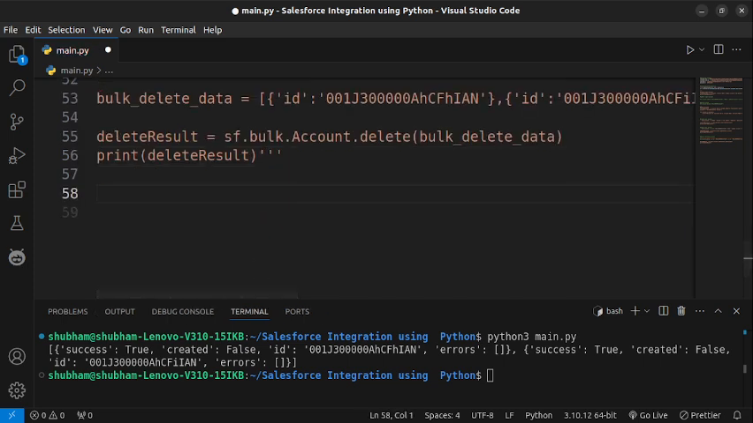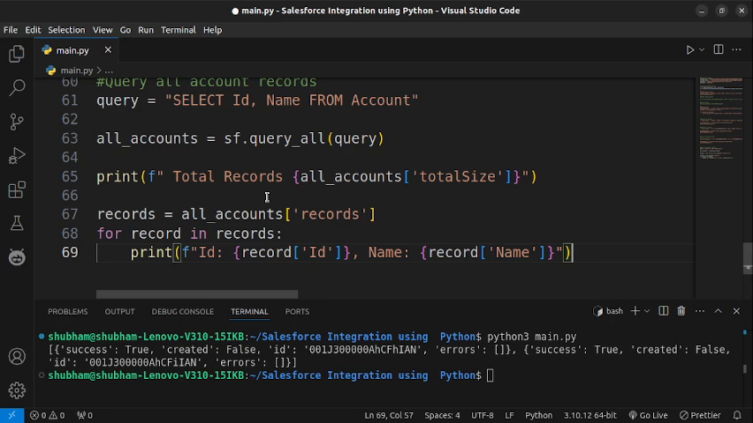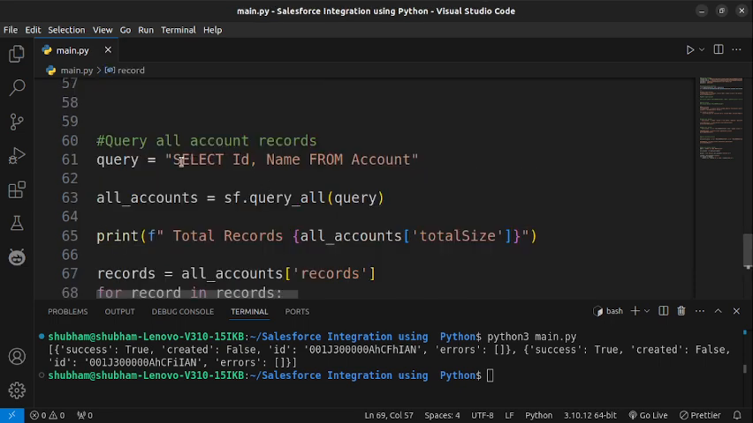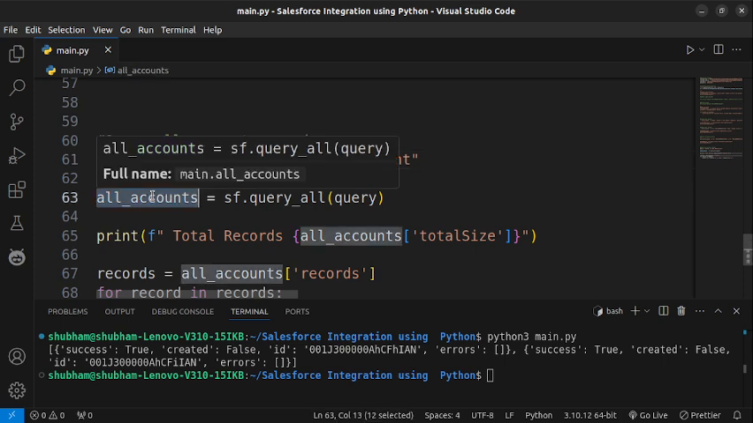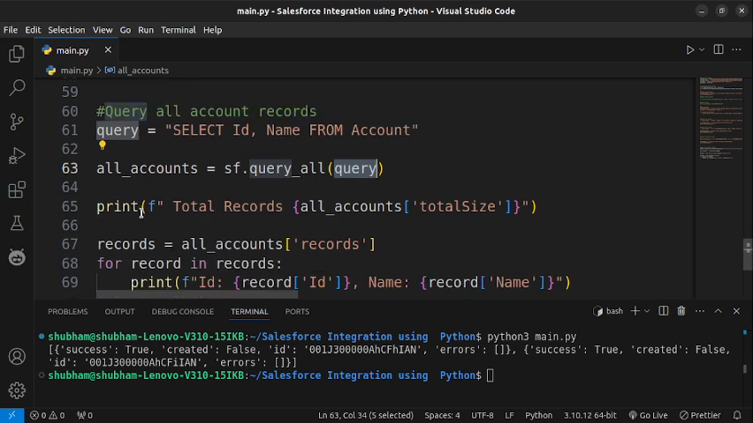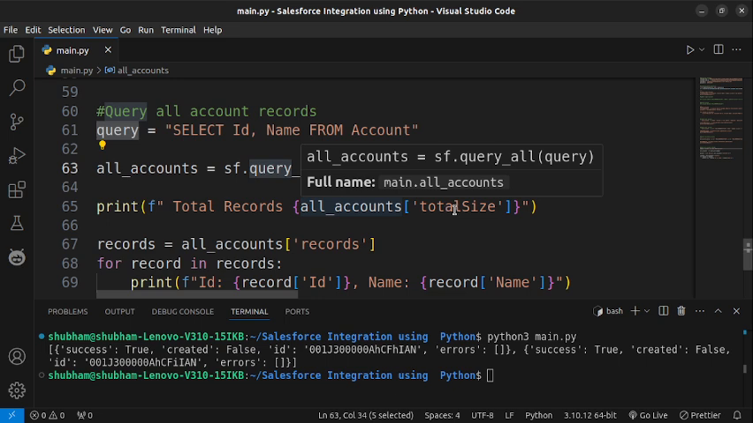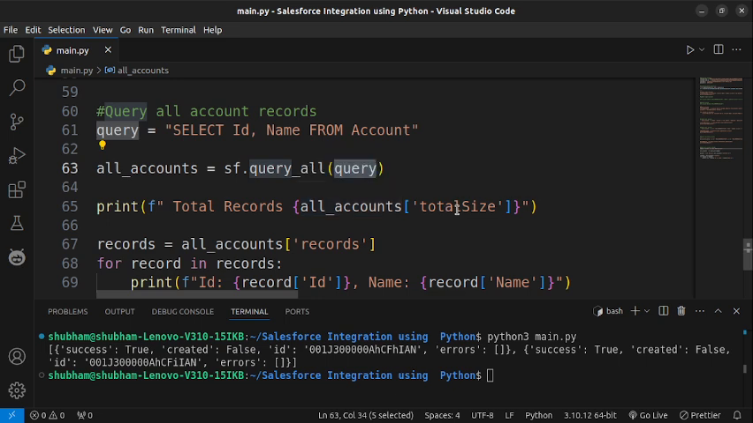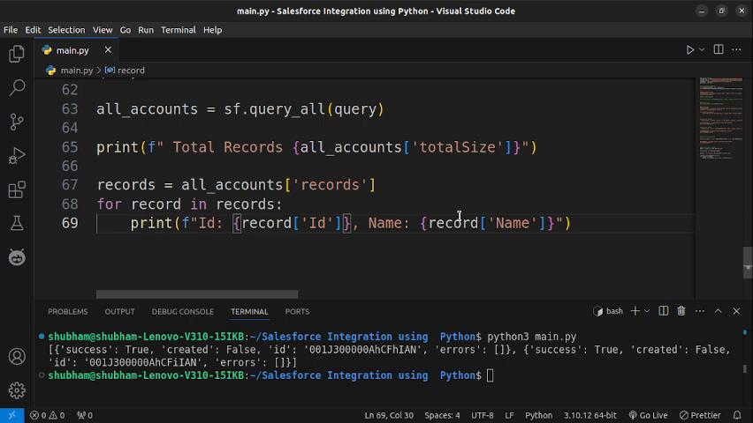I will just copy the code and paste it here because this video is already getting longer. So first of all, what I have done here is I have created a variable query, and inside it I have written the SQL query select Id, Name from Account. After that, we have created one more variable all_accounts, and then sf.query_all, and then we have passed the query variable. Here on line number 65, we are just printing the total number of records in our Salesforce org for the account object, and then we are printing the ID and name of all the records.